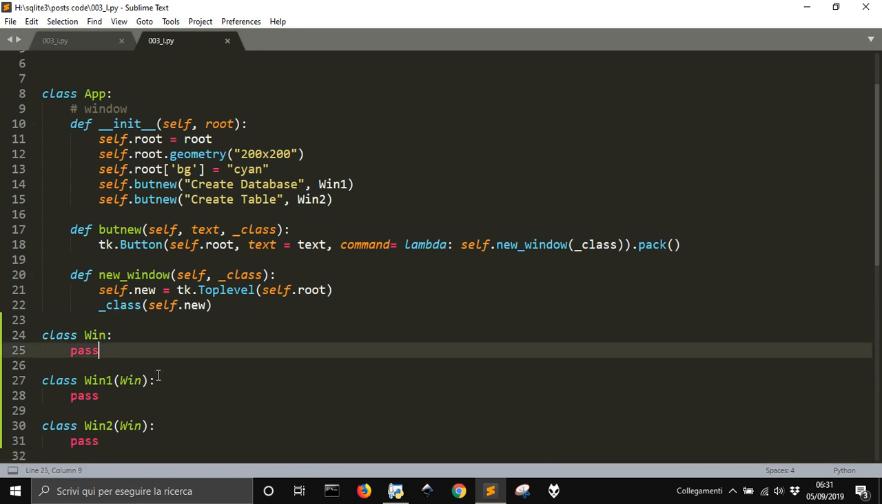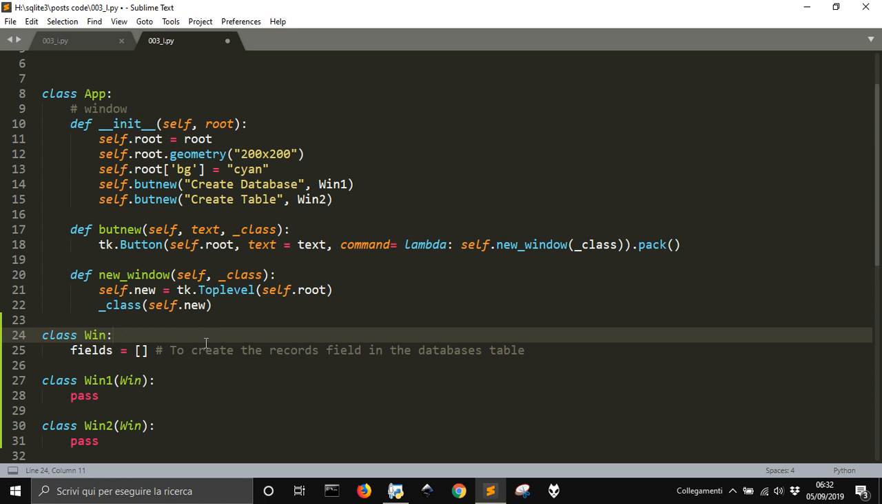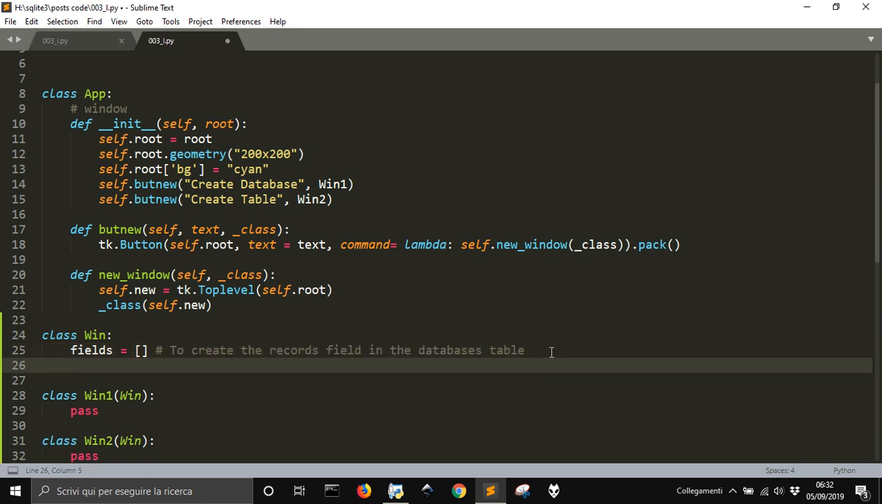Okay, in the class win, we are going to put these list fields. This will be used to create the fields or records field in the basis table. I will explain this later. Then we are going to put into this class the common functions for both the two windows.